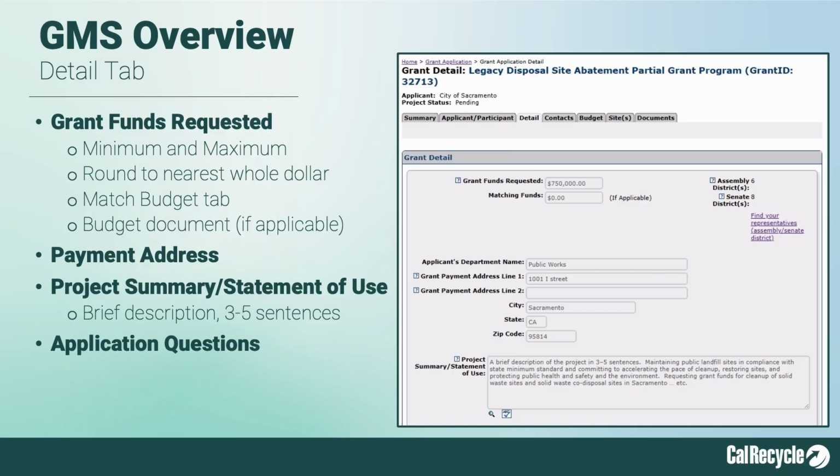The project summary, or statement of use, typically consists of a brief 3 to 5 sentence description, but it is the applicant's responsibility to review the requirements for this section for the program they are applying for. Some programs will have questions to fill out in this tab as well, and that will vary from program to program and must be completed to meet the requirement for this tab.